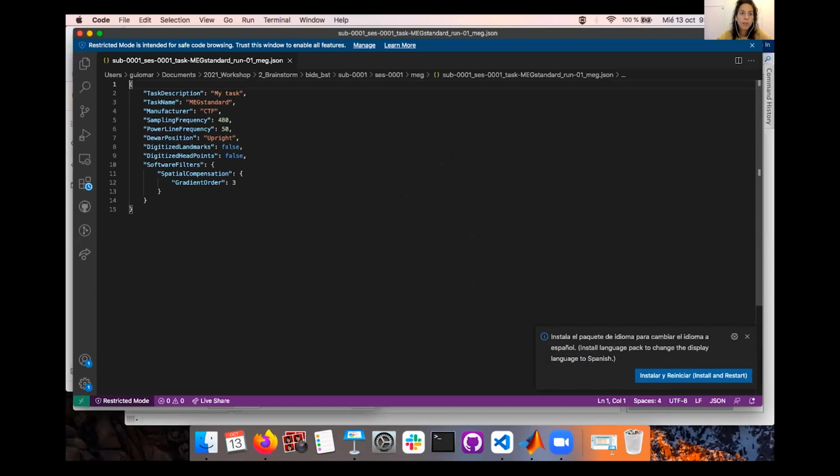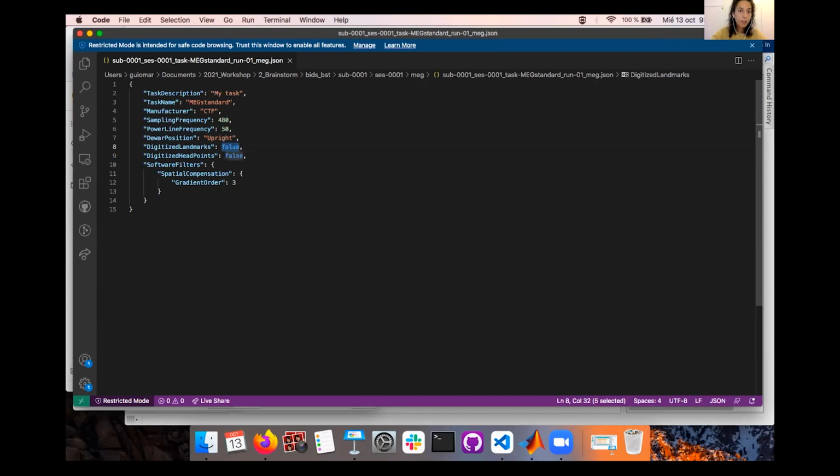Well, because we didn't specify any task name or task description, it's generic, but then you have your manufacturer, CTF, sampling frequency, power line frequency, Dewar position, digitized landmarks, false. Well, I think they were there, so maybe you can populate them, or this could be updated so it will also copy here the digitized landmarks and head points, because I think they were there. I'm not pretty sure. And the spatial grading compensation. So this is work in progress.